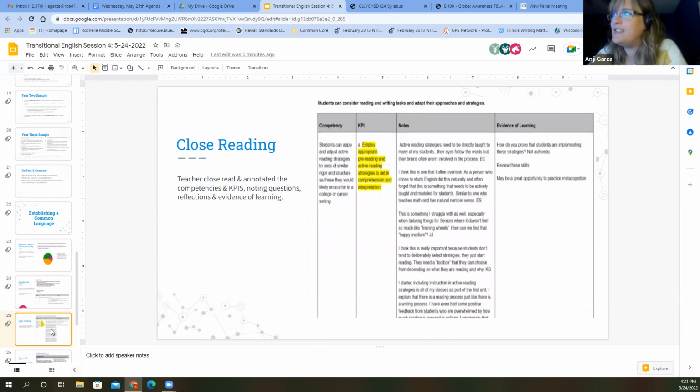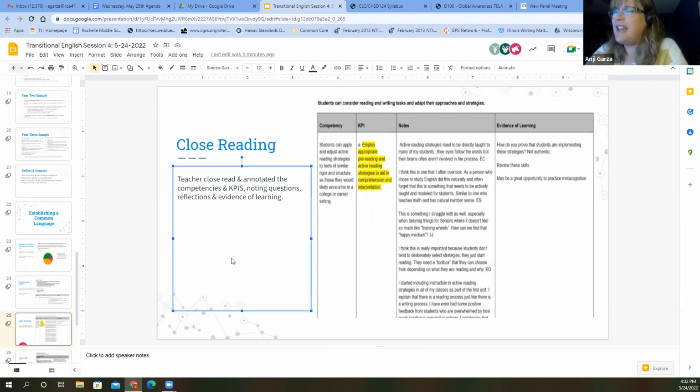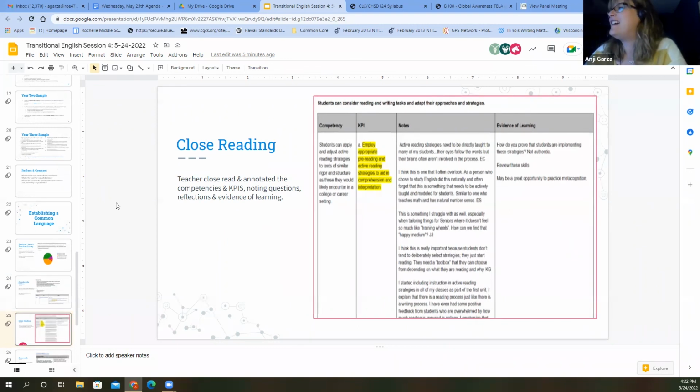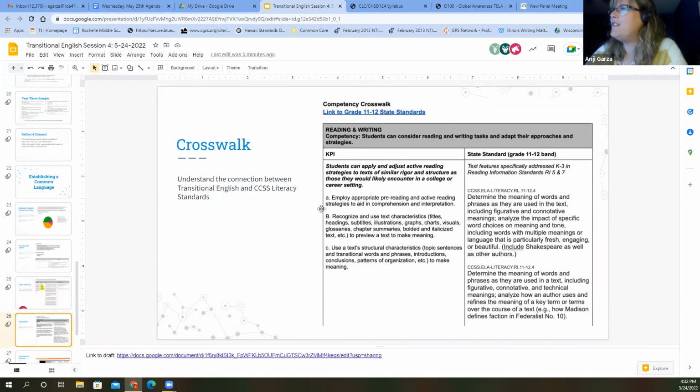We did some close reading. So this is the template that we did with close reading. It is hyperlinked here. So you can click into here and see what some of our notes were. Some of the competencies and KPIs were like, I have no idea what this means. So that's an area where we tried to reach consensus for ourselves. Here's that copy of a crosswalk.